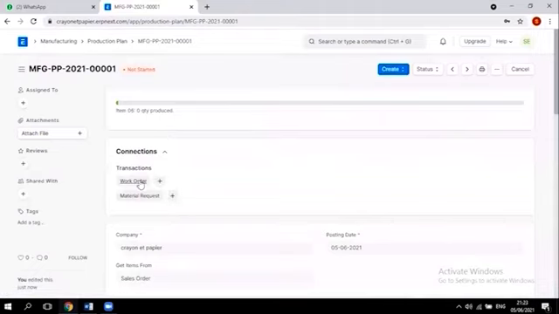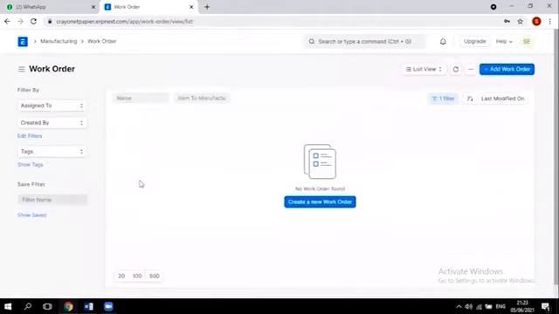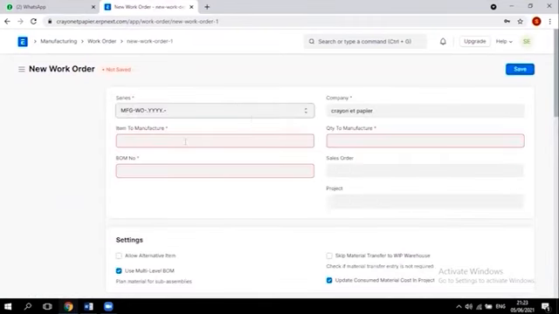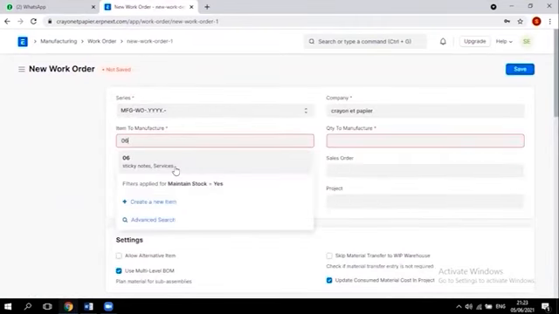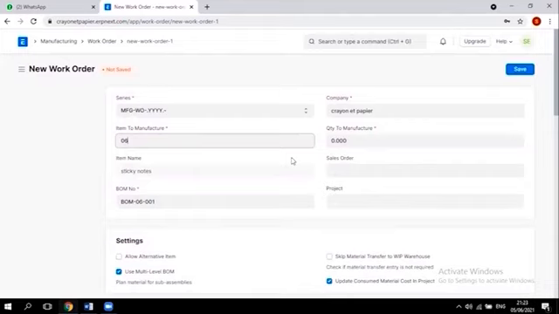Secondly, we will make a work order also from the manufacturing module. Once we enter the item code, it will automatically fill in the bill of material related to it and the required items.